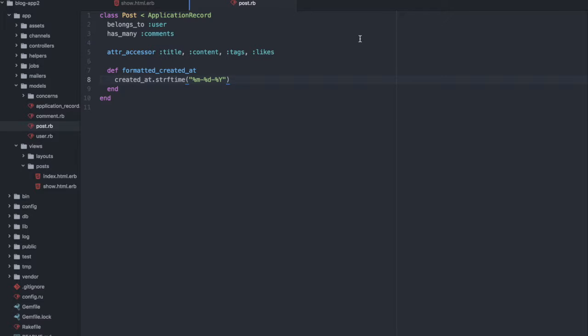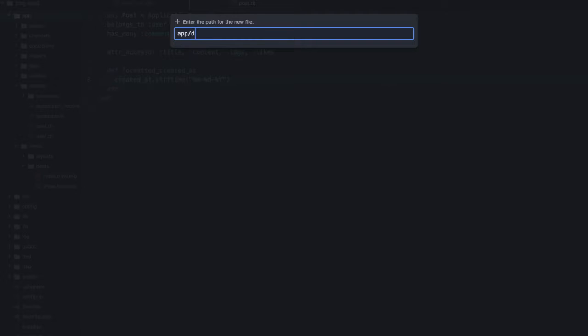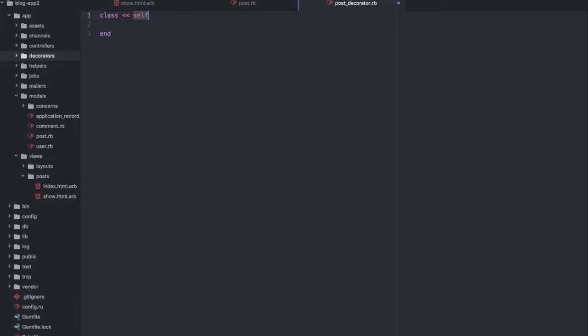Well, enter the decorator pattern, also known as the view model pattern, a wrapper class for our model that is sent to the rendering template and contains presentation details. How would this work? Easily. We will create a new file called post_decorator in our decorators folder, and it will inherit from SimpleDelegator. This Ruby class allows all the methods of the decorated object to be available in this class.